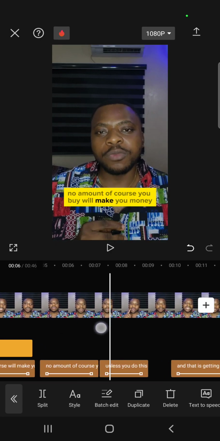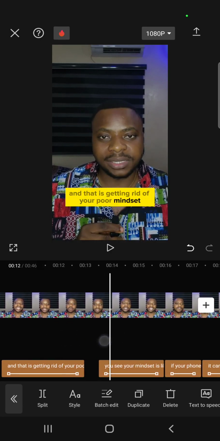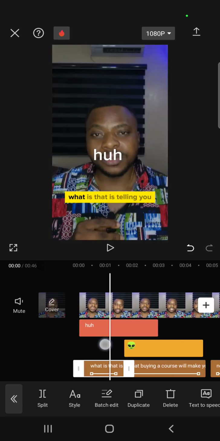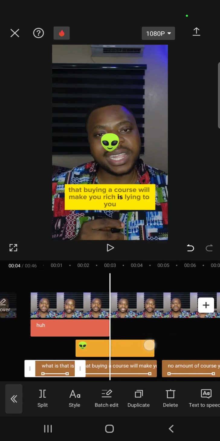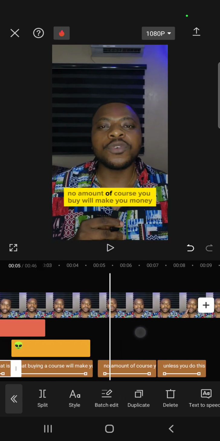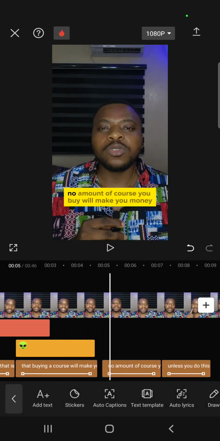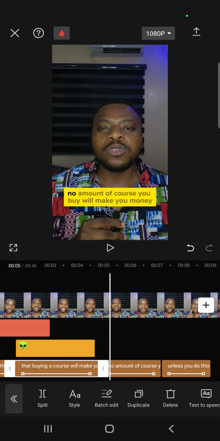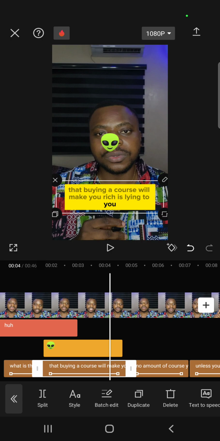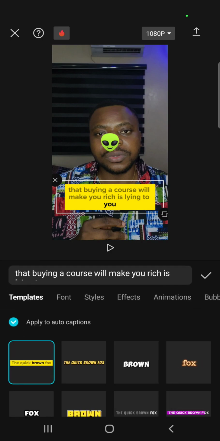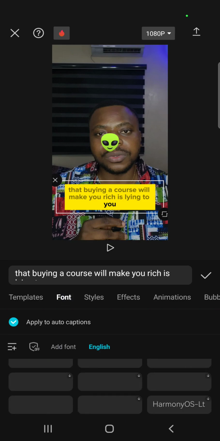So as you can see, this is the caption section of this video. This is how you can generate captions for your videos. Okay, all right. Now, after you generate your caption, what you can do again is edit the style of your caption. You can split your caption. As you can see, you can edit the style by coming into the caption, coming to font.